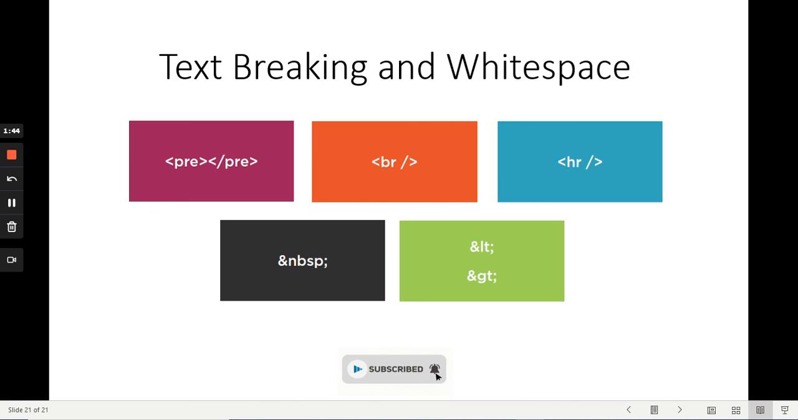This is just a few of the particular text elements that we can use around breaking and white spaces.